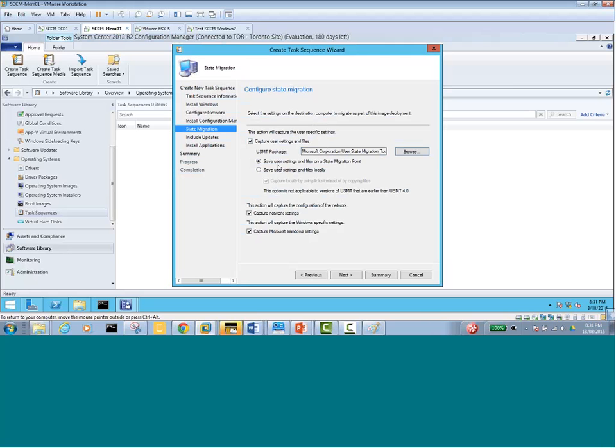Okay, so second thing here is save user settings and files on a state migration point. This is for when you're changing the hardware as well, when you're changing the machines. It's not on the same machine. So the current migration is this second step: save user settings and files locally. This is the in-place migration. If we keep the first step selected, it would be replace migration. And this second step is the in-place or local machine migration. OS changes, but machine does not change.